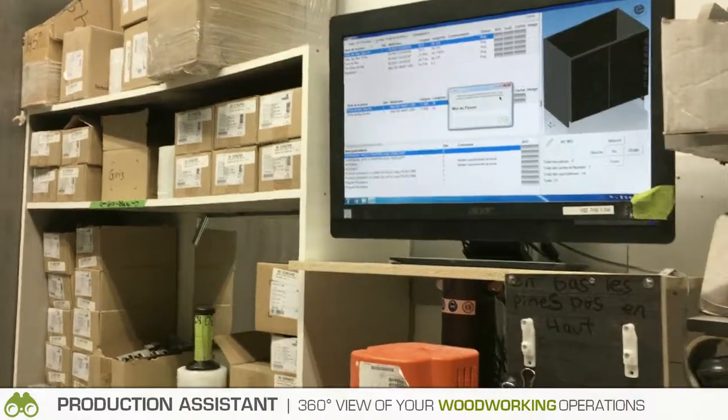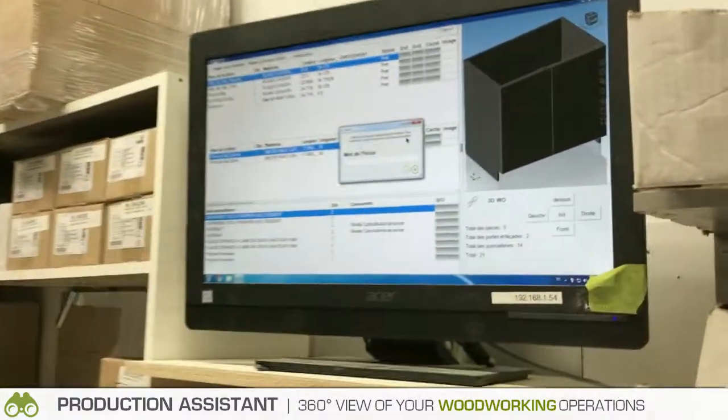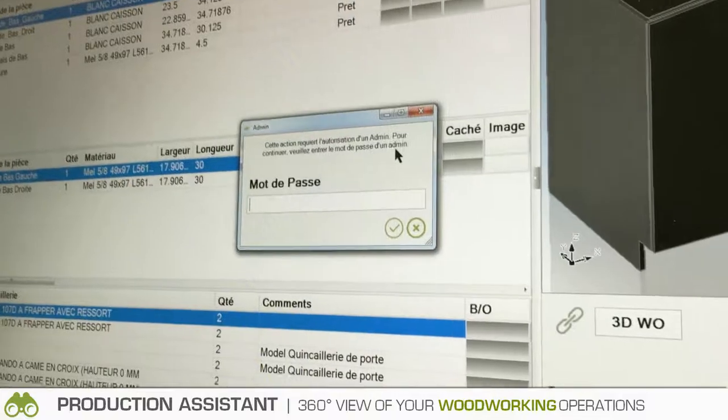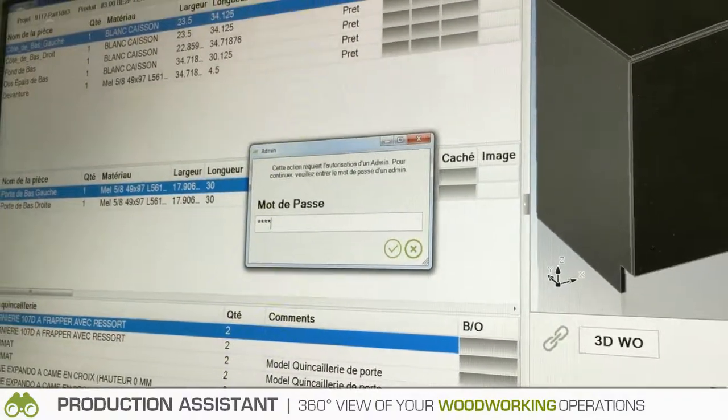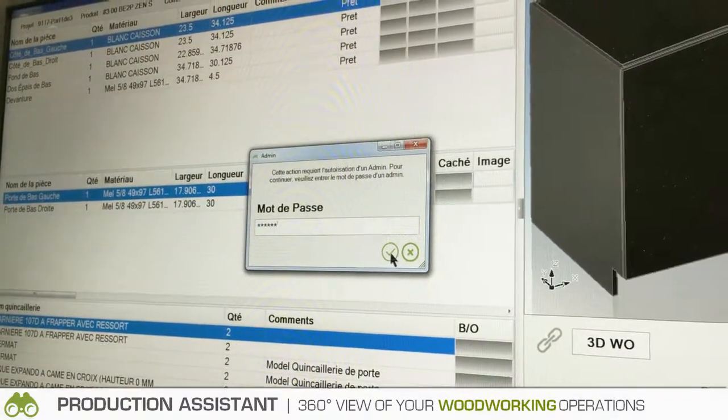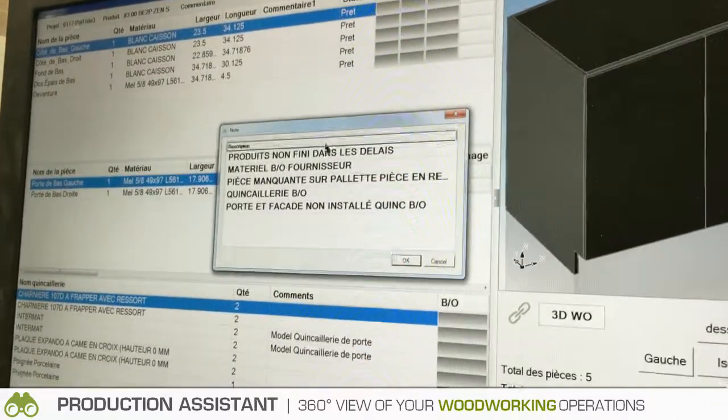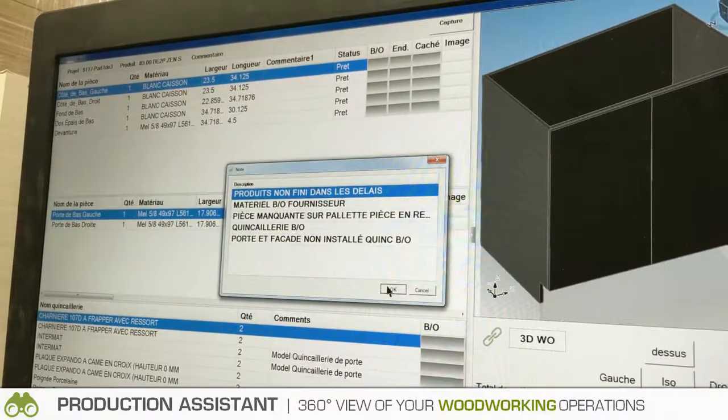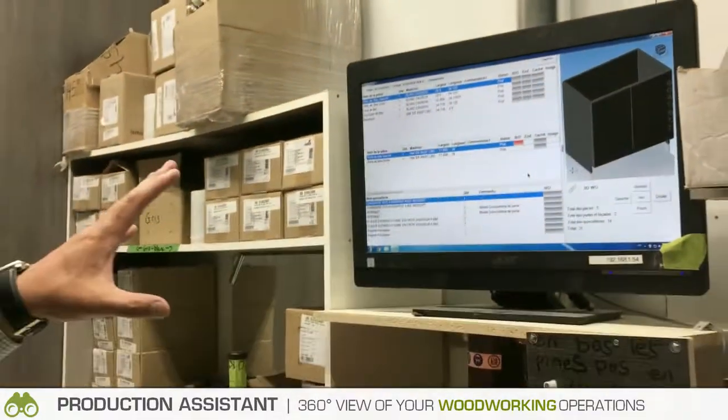One thing important, not everybody can specify what is a back order, because you don't want everybody to play around with these items. You want to be sure that they're really called correctly. So we're going to enter a password. Once my password is entered, I'm just going to confirm and then specify the reason for that back order item. Once again, that item will be sent down to the office and they will know that this item has been specified.